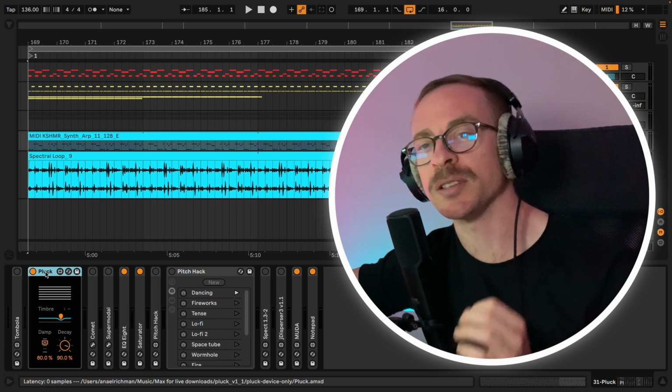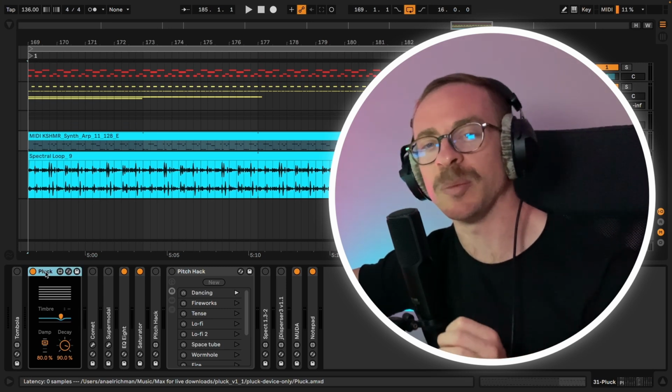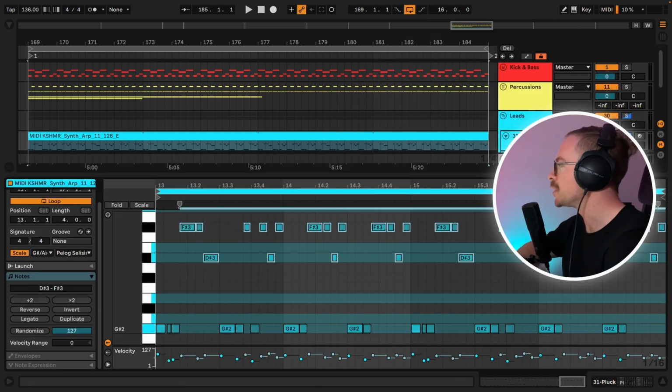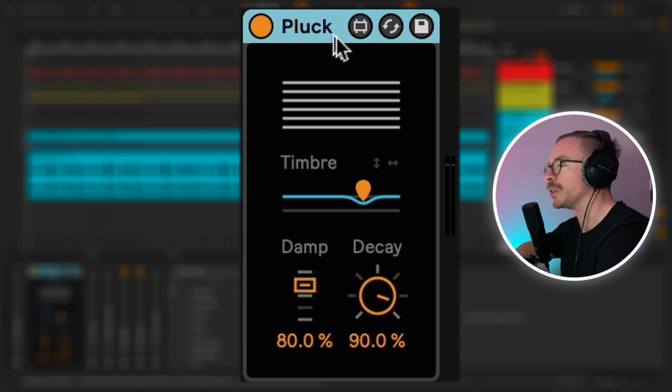Today we are going to talk about 3 Max for Live devices that you need to use. So the first one is called Pluck, and this is the guitar emulator, and it's sounding sick. So I have here a little sequence, and let's play it together with this track I'm working on.